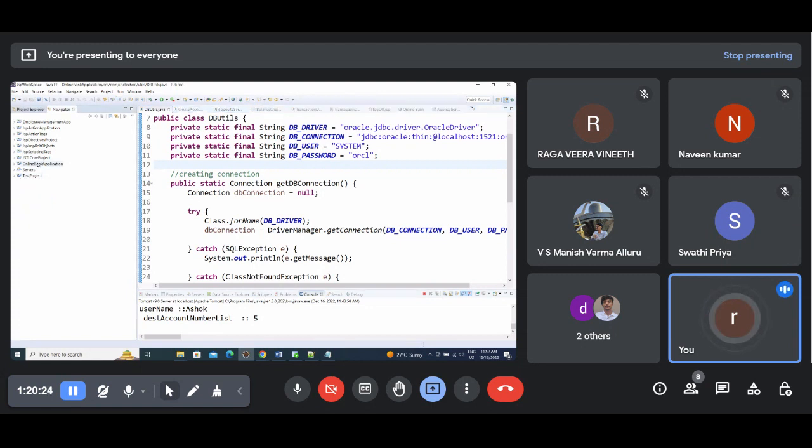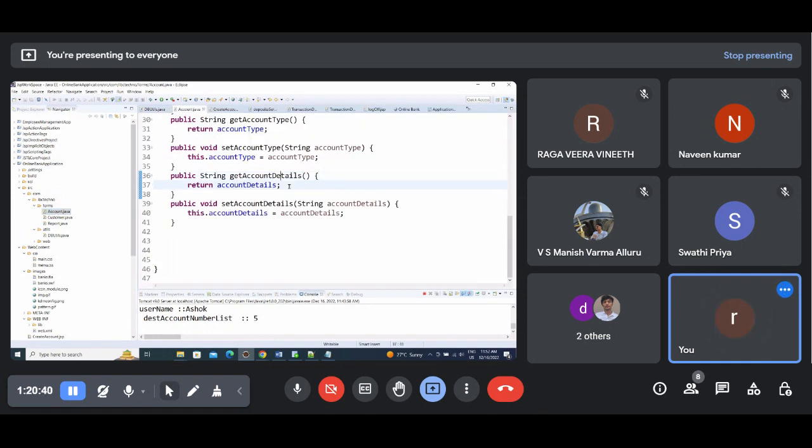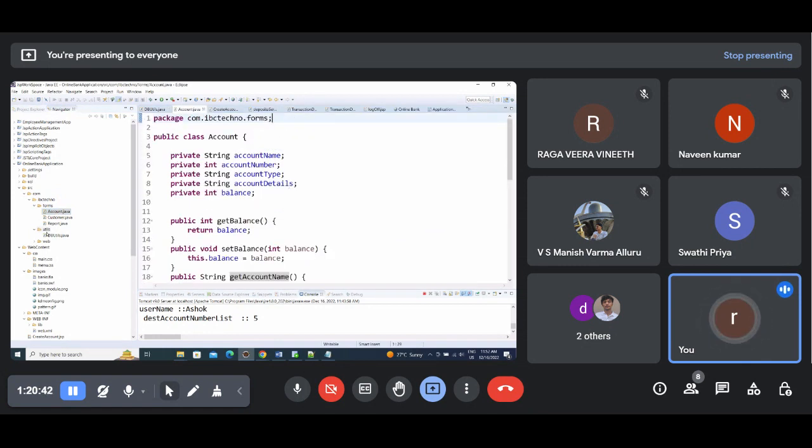Now let's see the path. This is the package structure, guys, that I have created: com.ibc.techno.forms. Forms means account creation, customer creation. Those things I have created as forms, and DB related things I created as a db util.